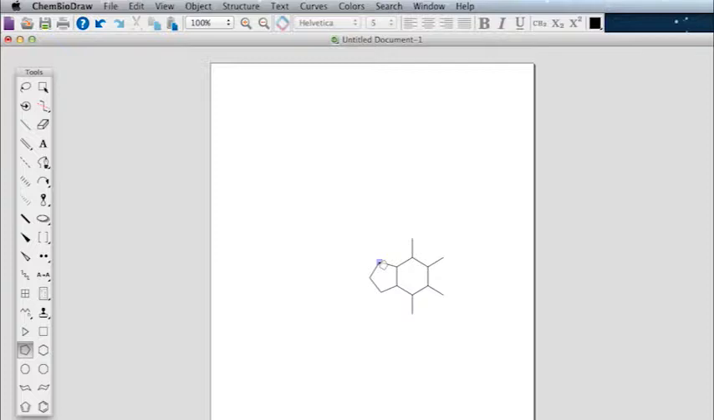ChemDraw also assumes that all the connecting points are carbon atoms. However, we can easily change it by clicking the text icon noted with the capital letter A. Then, click on the desired connecting point and type in the substituted atom.